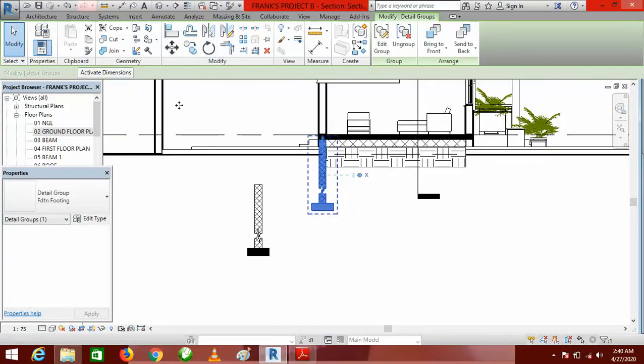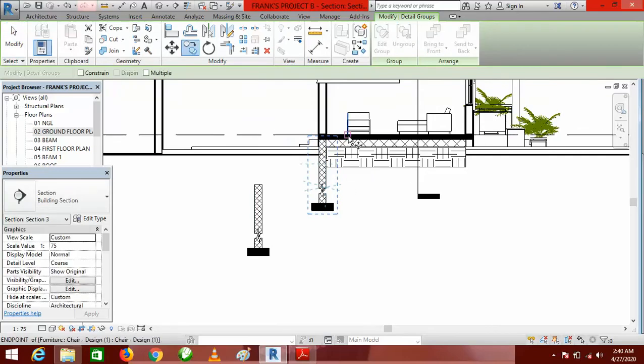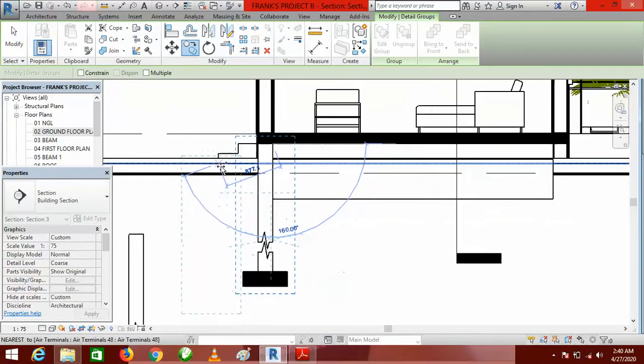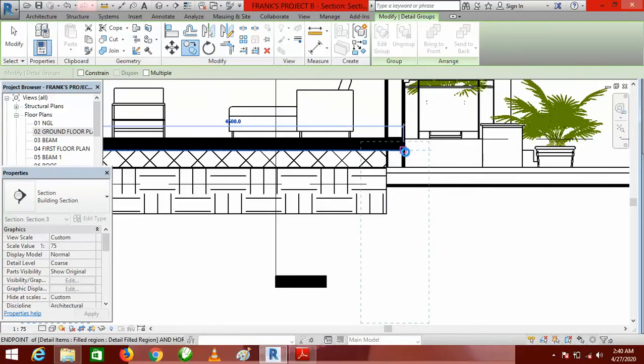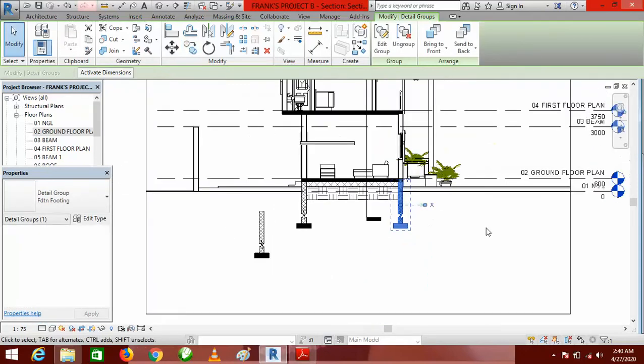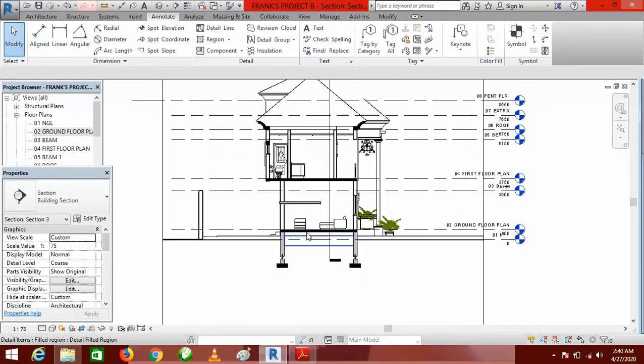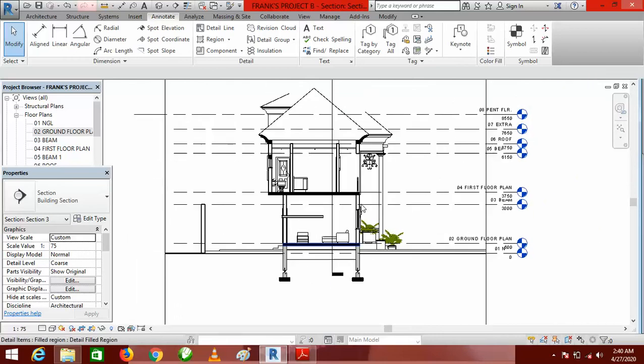Okay. I can also copy the other one from here to here. So you can copy as many as you want. So you can delete this one. So I've gotten the foundation footing of this very section.